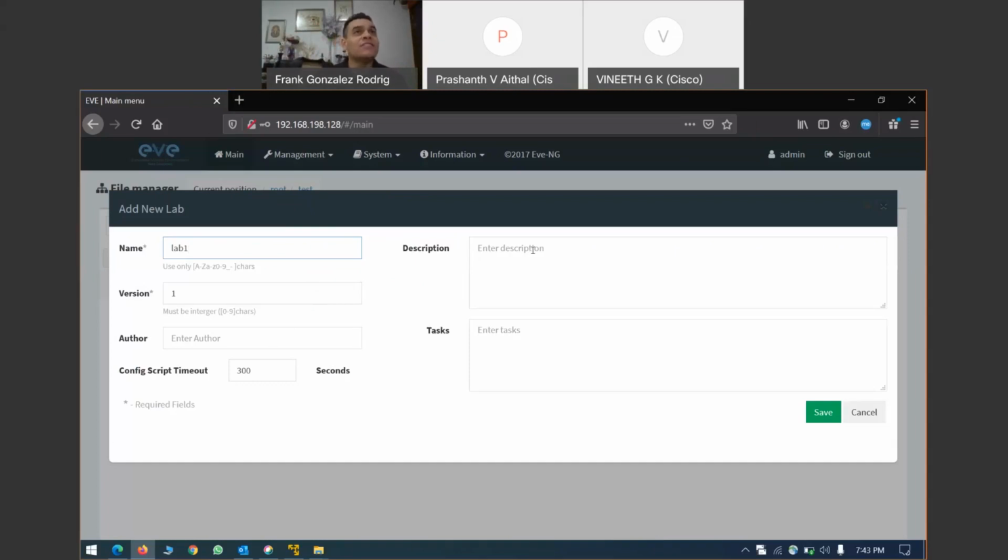The important thing here is always use the author. In the author name, put your name because you are the owner of this lab. Is that okay? After you enter the name and the author, right now you click on save. You click on save. Perfect, great. Description, lab demonstration.